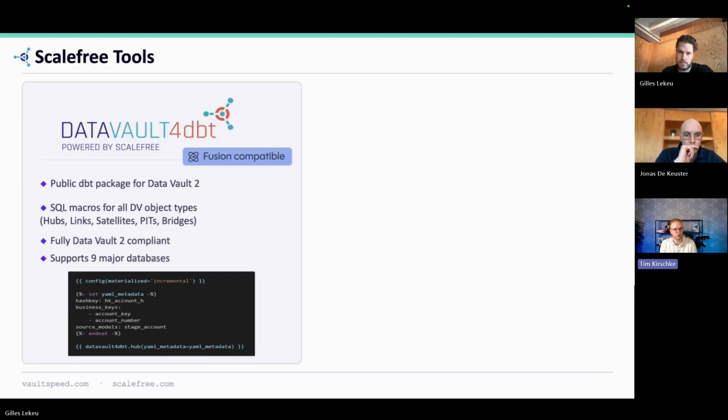This macro has to cover a lot of edge cases. You might have multiple sources feeding into one hub. You want to put in a high watermark to make the loading performance a bit better. You want to deal with late arriving data. You want to deal with multiple batches. So you will end up writing a very complex macro, which you have to maintain yourself.